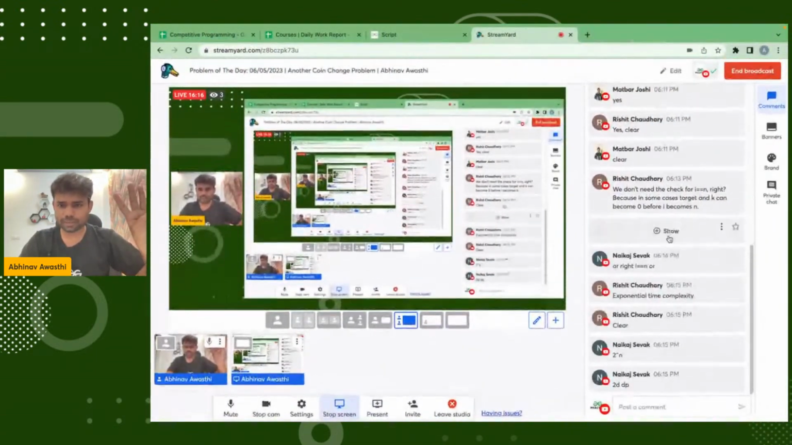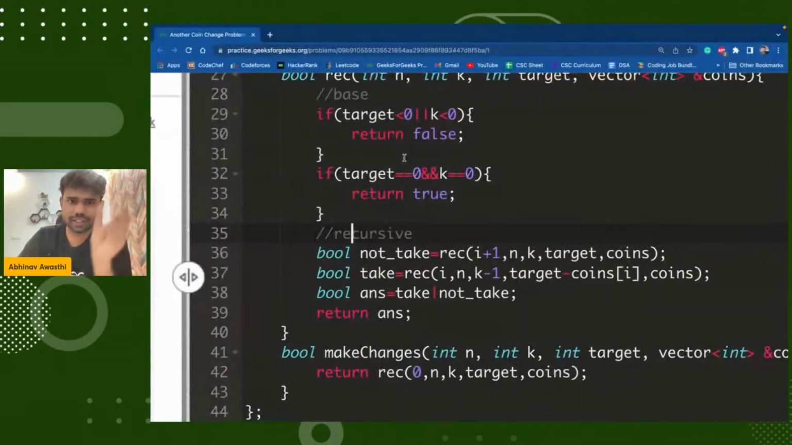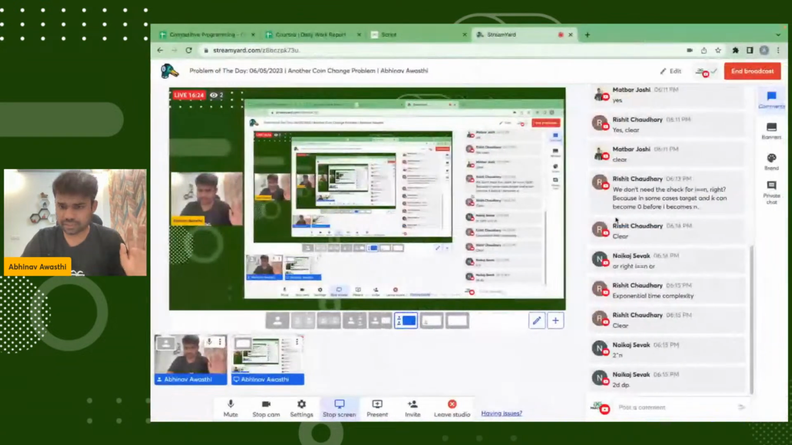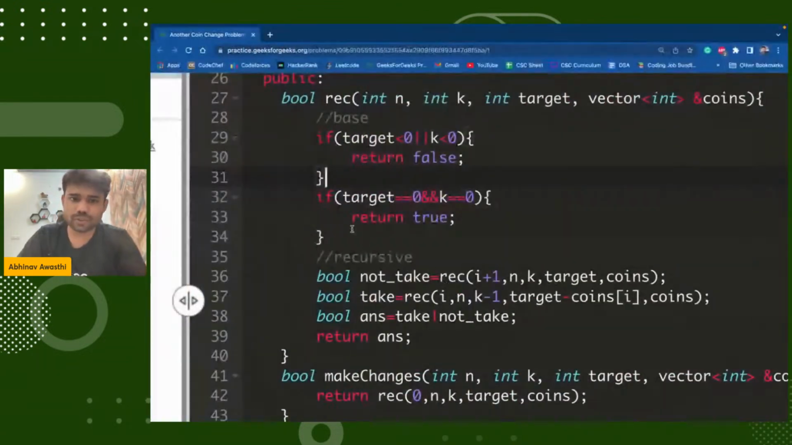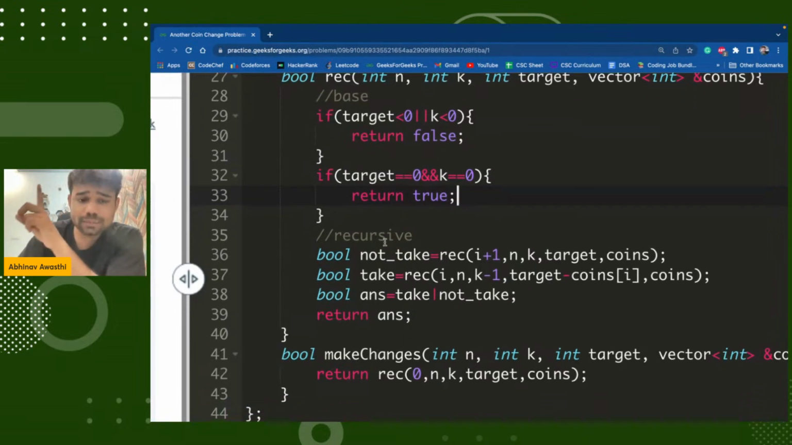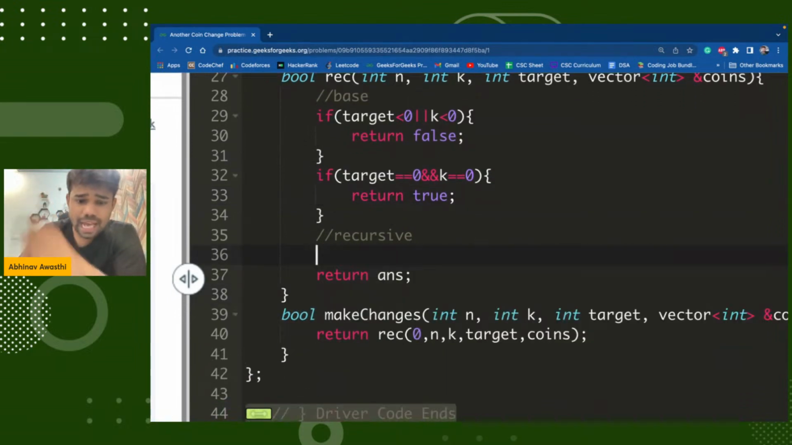Hope that should be clear now. See, let's say I haven't taken i here; there is no i index that I am taking. Now what I will do is, the base cases will be the same. If target is less than 0 or k is less than 0, I will return false. If target is equal to 0 or k is equal to 0, I will return true. Now I will take my answer initially as false.